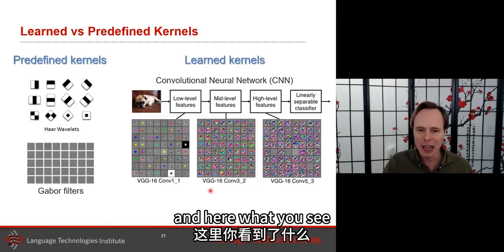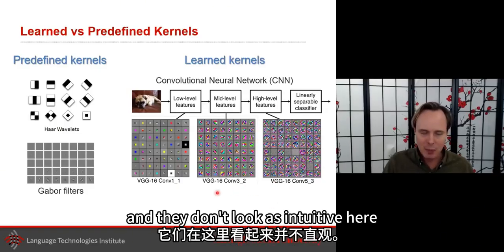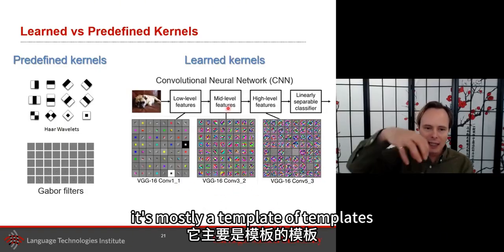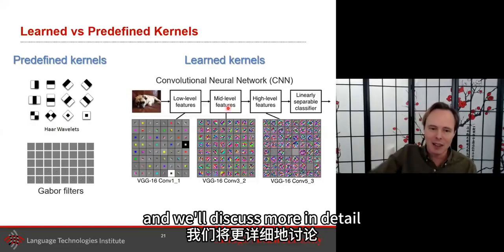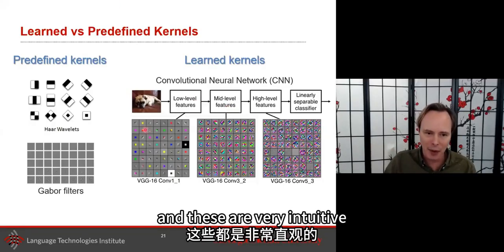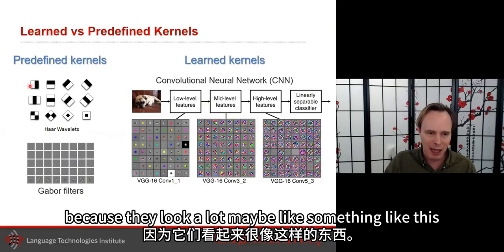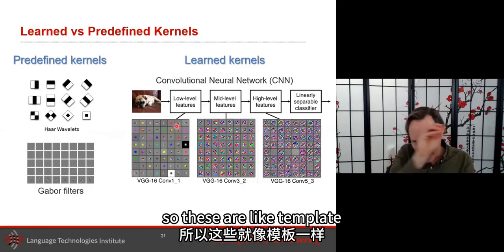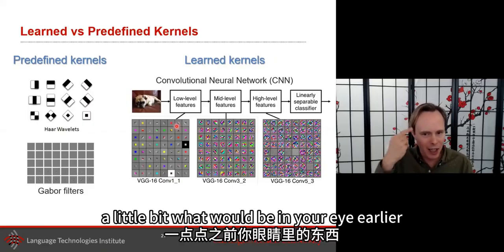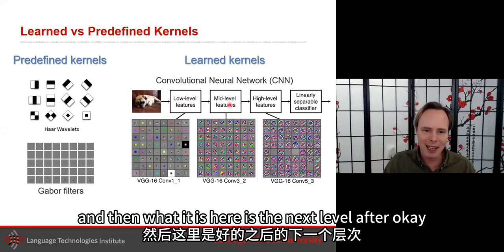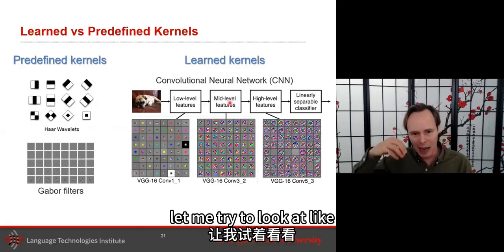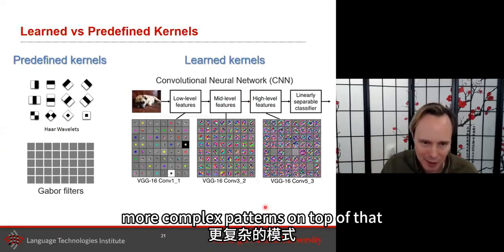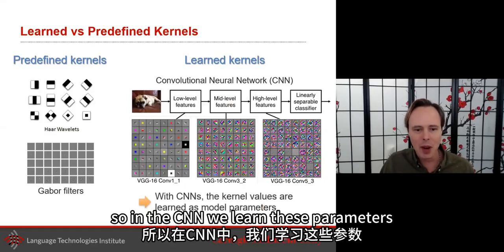And here what you see, and they don't look as intuitive here, is an aggregation. It's mostly a template of templates, and we'll discuss more in detail. But the low level is very intuitive because it looks a lot maybe like something like this. So these are like templates, a little bit like what would be in your eye, the earlier. And then what is here is the next level: okay, I detected all of these, let me try to look at more complex patterns on top of that. So in the CNN, we learn these parameters.